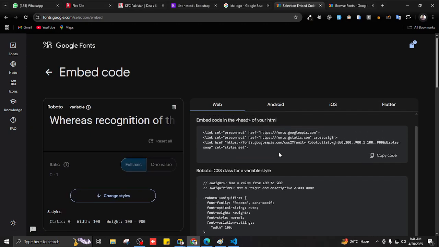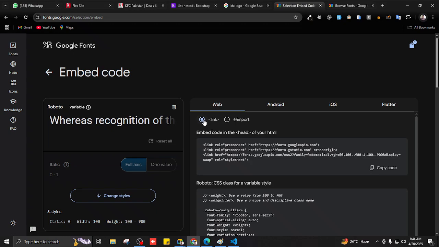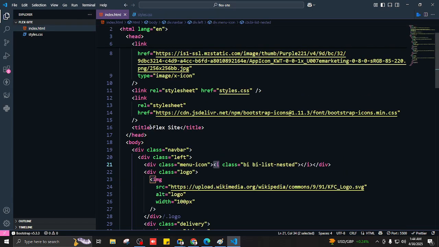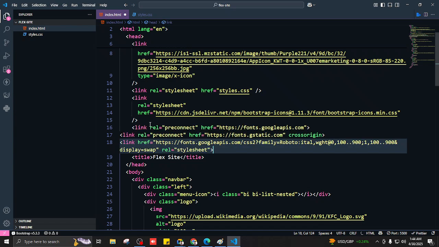You'll find two things here. You can use the link or you can use the import. Let me show you first with the link, and after that we can use the import. So click on this link, copy all of it, and where do we paste the link tag? We've already pasted like 2 or 3 link tags. Yeah, very good, the head. So we're going to go inside the head and paste it.